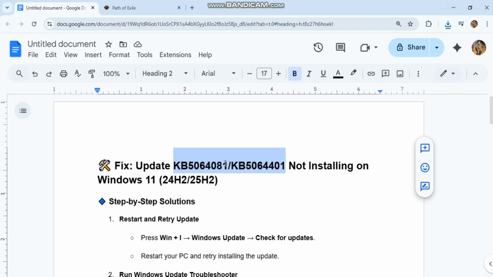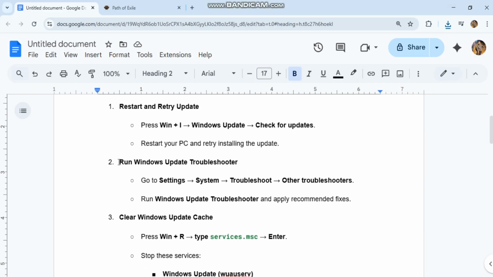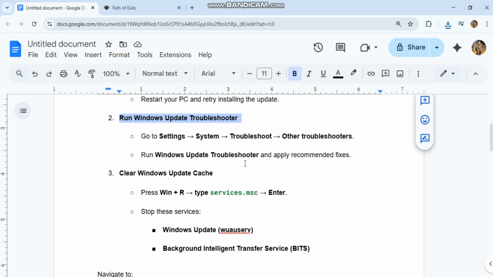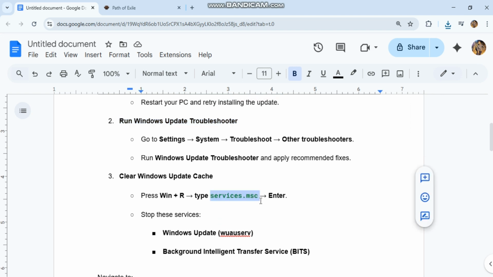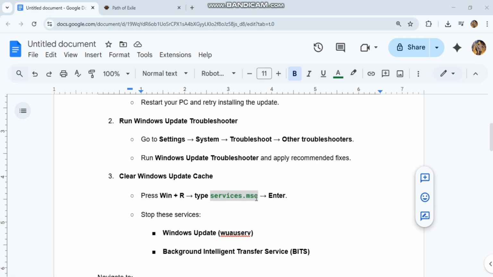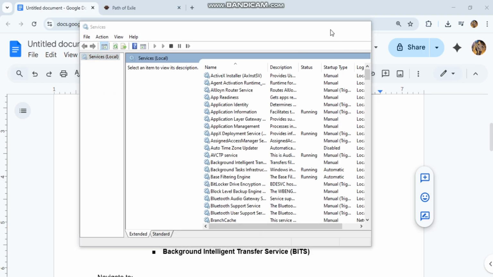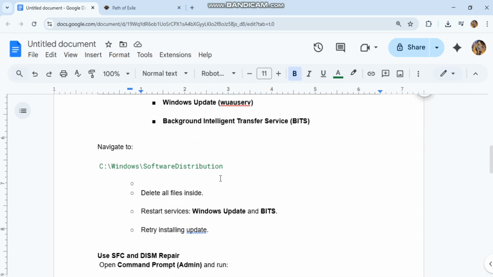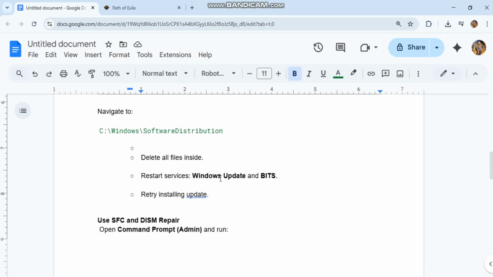3. Clear Windows Update cache. Press Win+R, type services.msc, enter. Stop these services: Windows Update, WUOSvc, Background Intelligent Transfer Service, BITS. Navigate to the cache folder. Delete all files inside. Restart services, Windows Update and BITS. Retry installing the update.